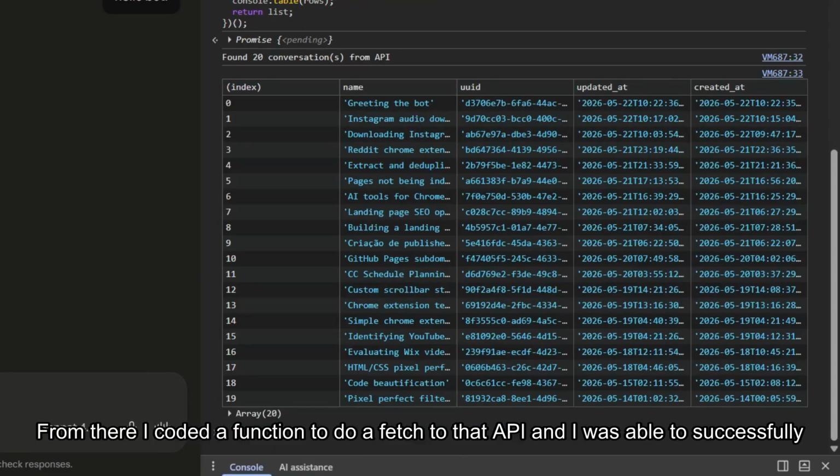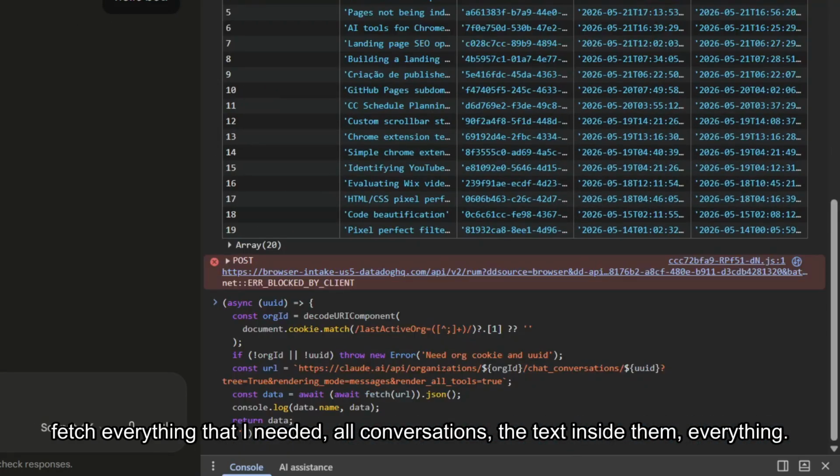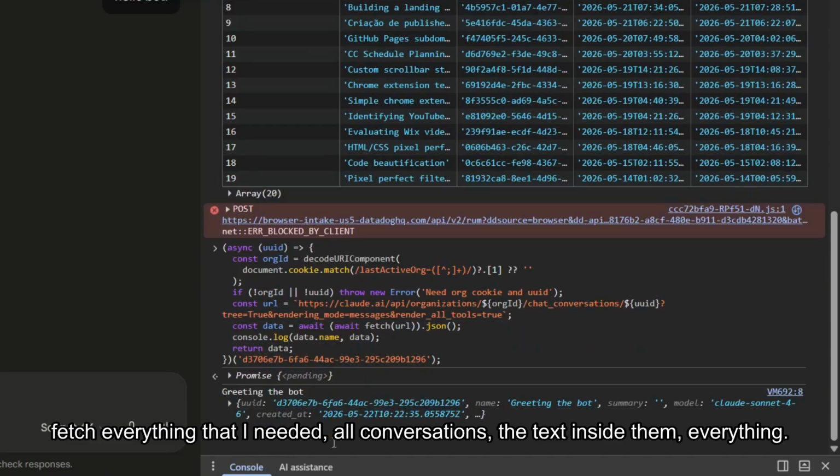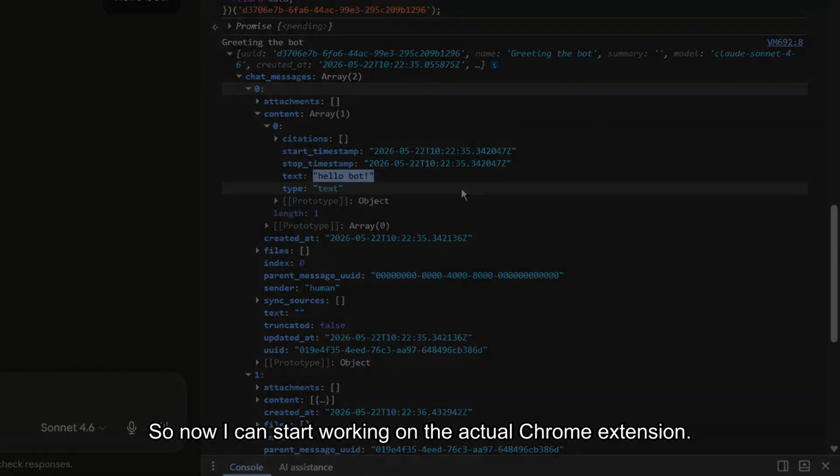From there I coded a function to do a fetch to that API, and I was able to successfully fetch everything that I needed. All conversations, the text inside them, everything. So now I can start working on the actual Chrome extension.